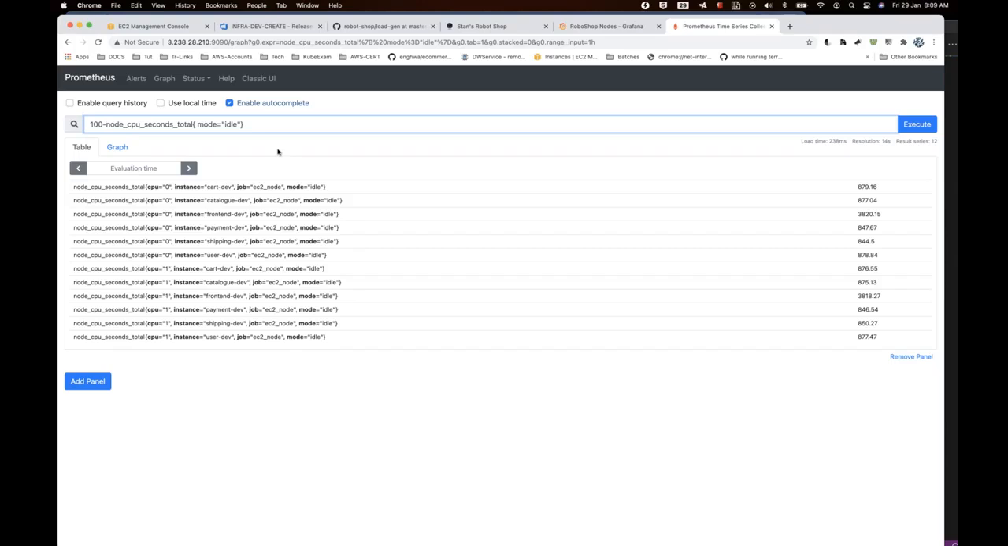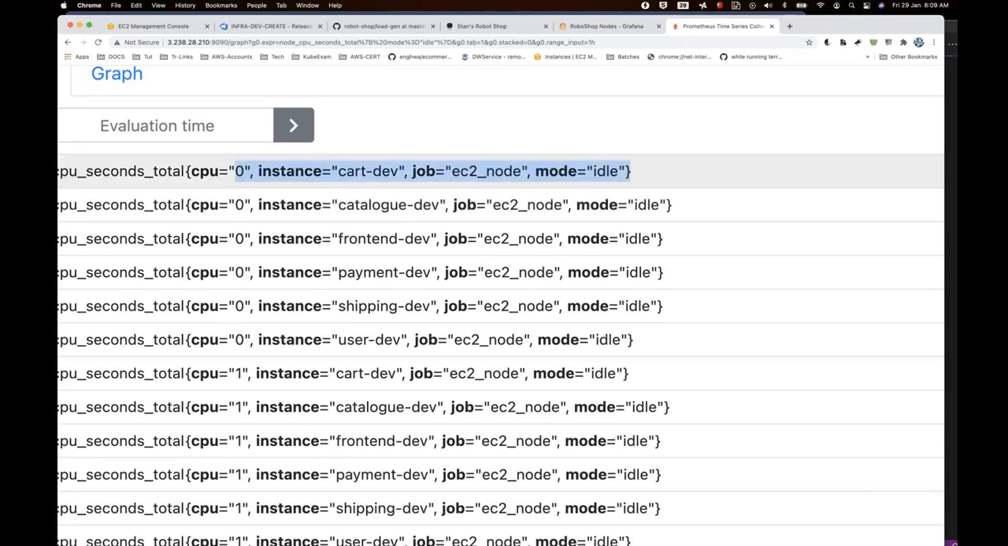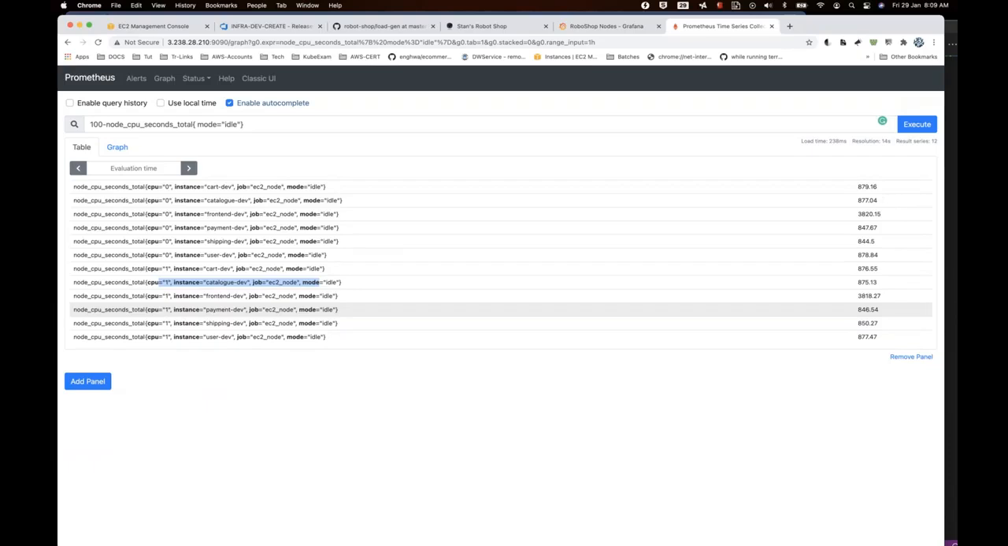Okay, there are two CPUs for each and every one. We're using T2 small. So this is one CPU and this is another CPU. So we need to first sum up these particular numbers first of all. Then we can do that. Okay, so mode equal to idle. How to do that? Just need to come up with a calculation.